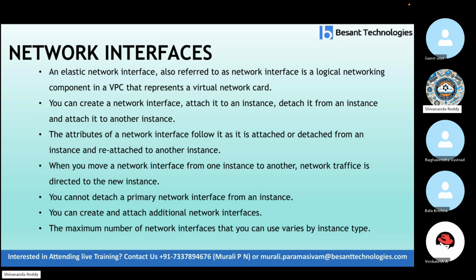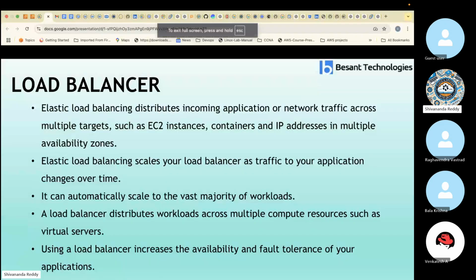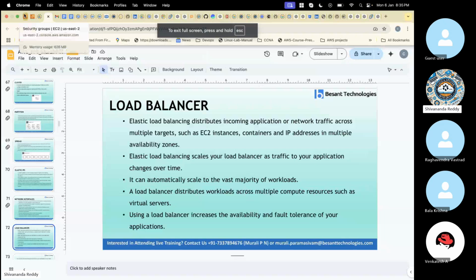The maximum number of network interfaces that can be attached varies by instance type. That means if the question asked is how many network interfaces we can attach to one server, we cannot say there is a fixed limit. The exact count is based upon the type of the instance. We can declare that.